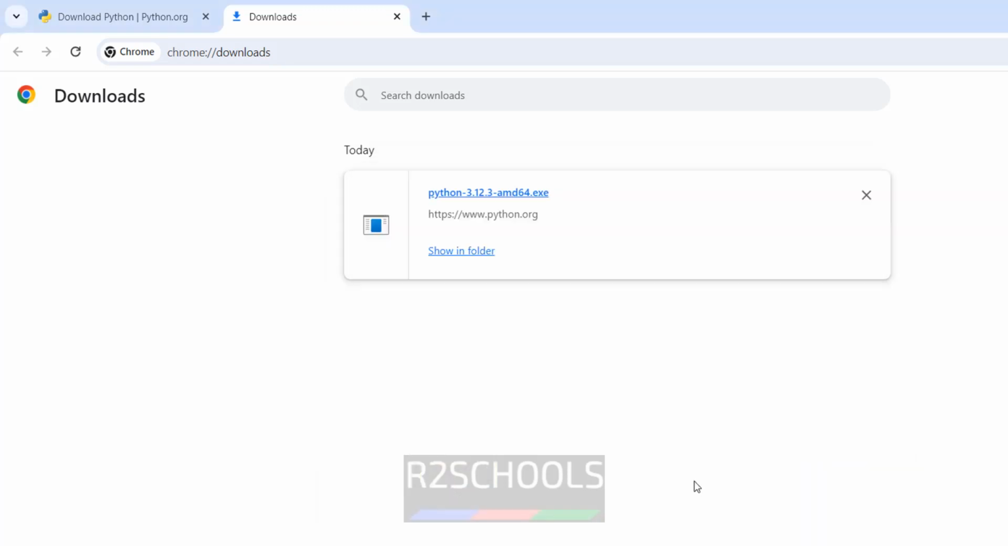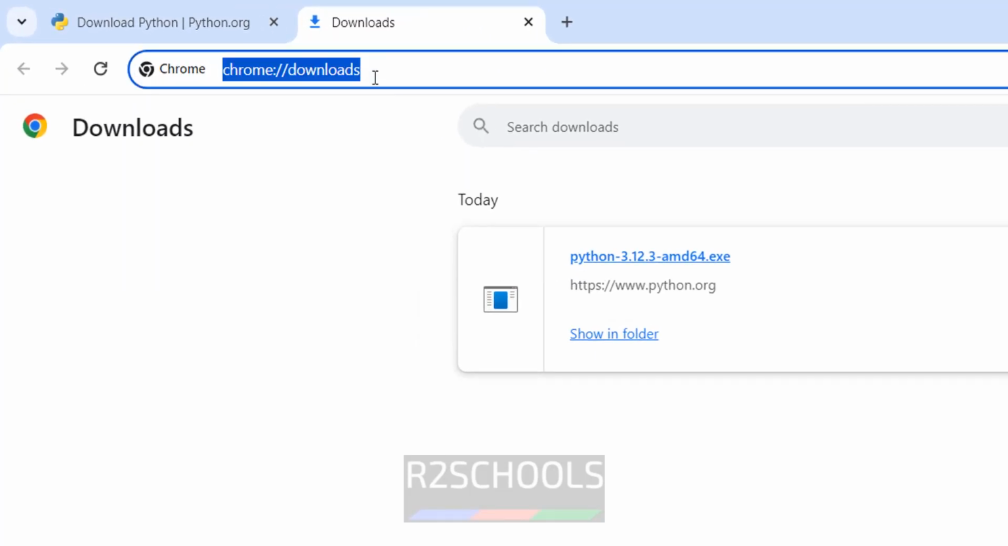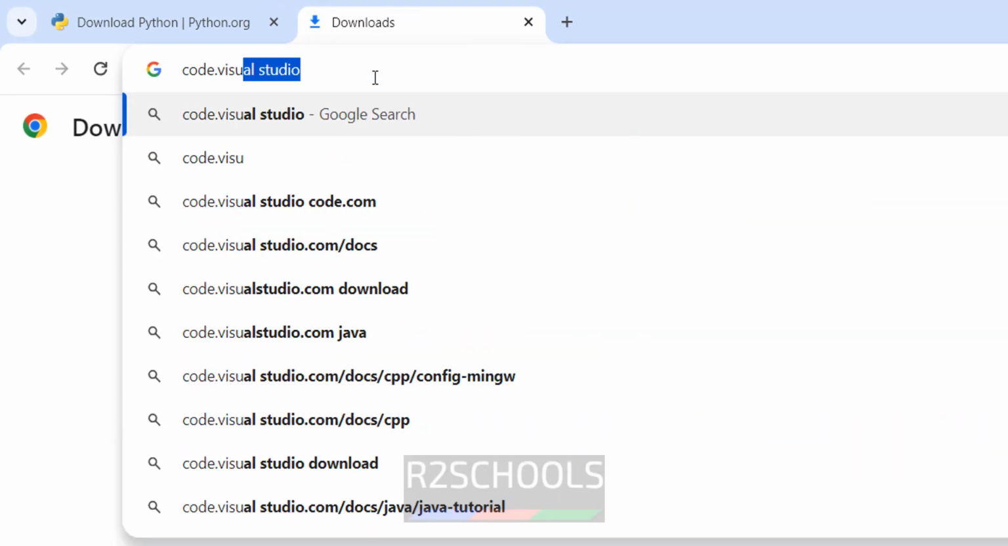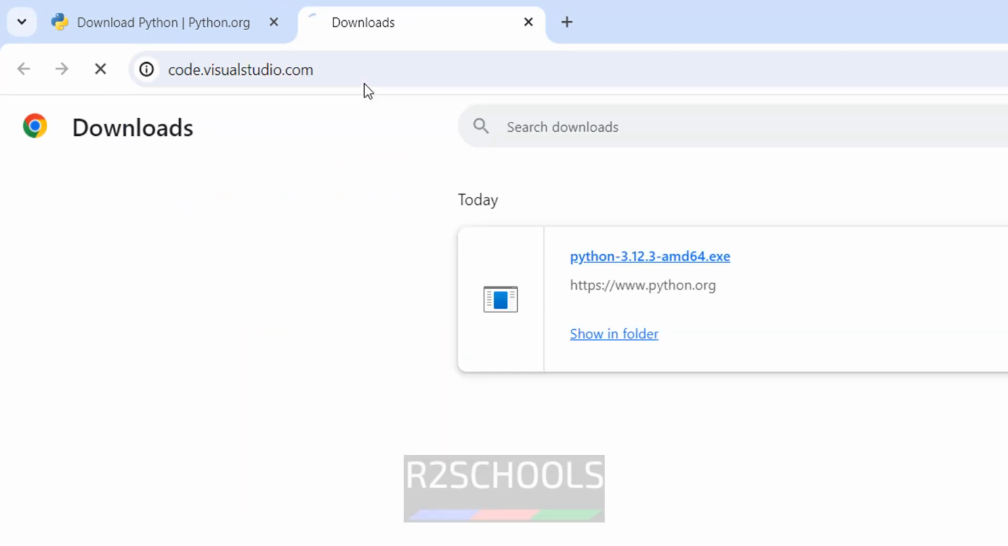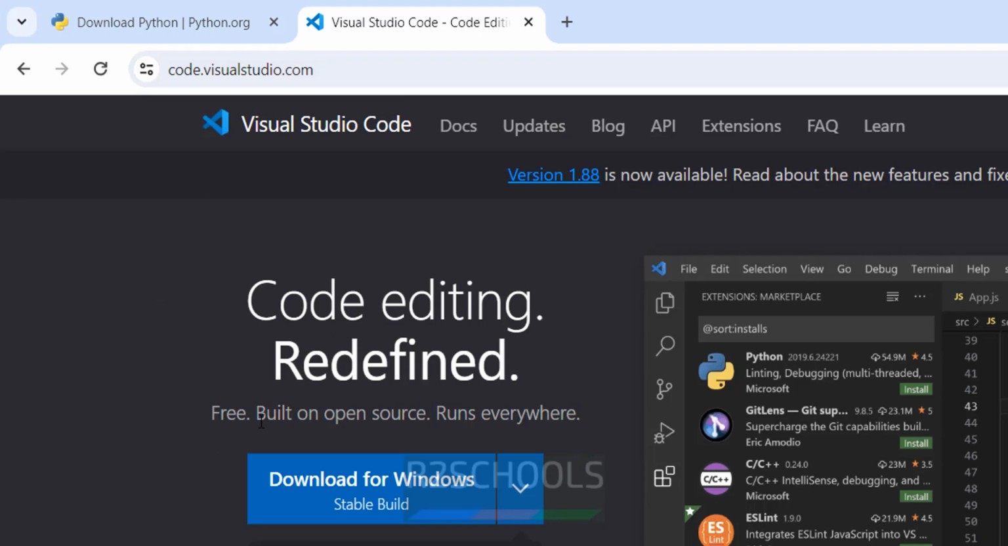Click on Close. Now the next step is to download and install Visual Studio Code. Go to code.visualstudio.com and hit enter. I will keep this link also in the video description.